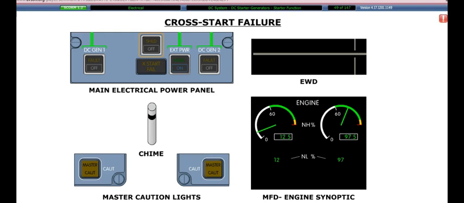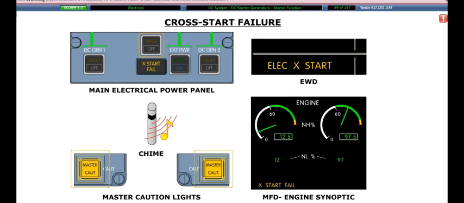If a cross start fails for any reason, a single chime sounds. Both master caution lights flash. The amber cross start fail light illuminates on the main electrical power panel. The amber electrical cross start message is displayed on the engine and warning display, or EWD. And, cross start fail is displayed on the MFD engine page.